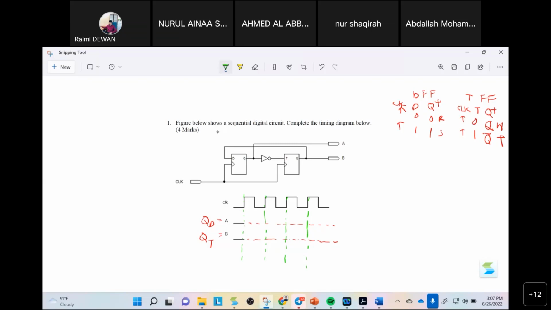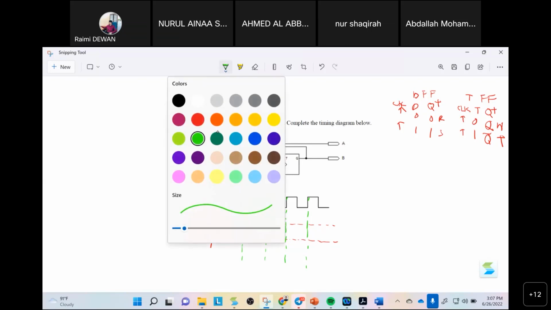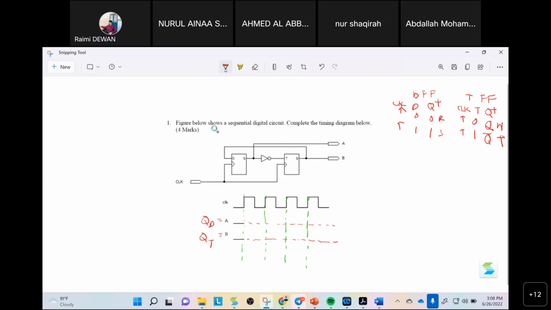Go to page. Okay, so you can see this is A. This means this is the previous output, which is Q. This is QA, this is QB. So you can see the previous output is actually 0.